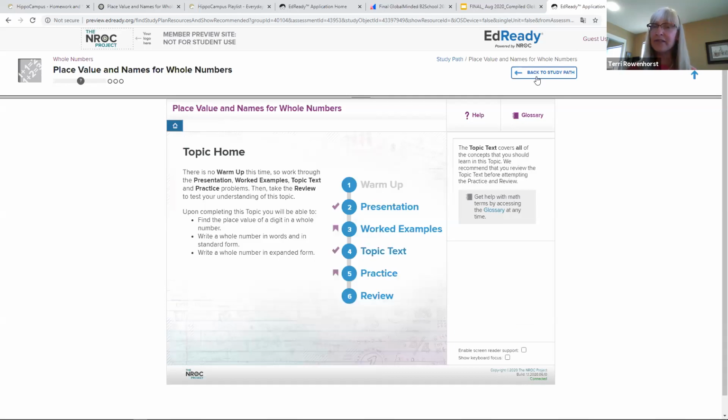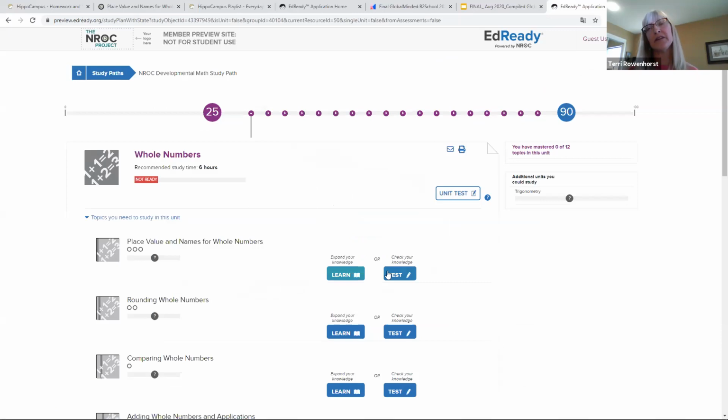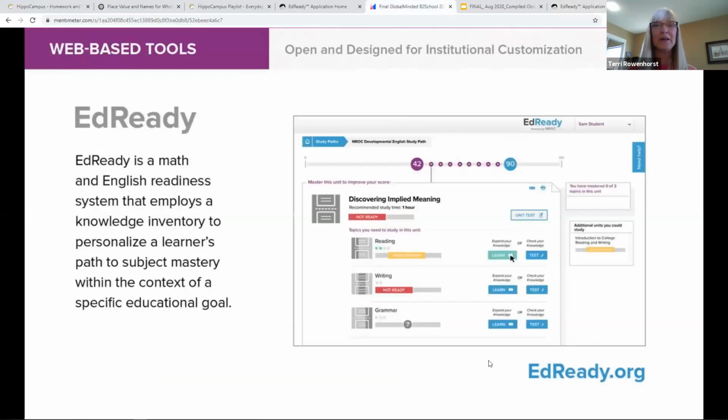So now they've learned, they've studied, and now they can go back and take the little quiz for that particular unit, and then they can watch their score climb up here as they work towards mastery of everything that the teacher has designated. So that gives you a feel of what the student-facing experience is like. Arash, do you want to say any more about how EdReady works?